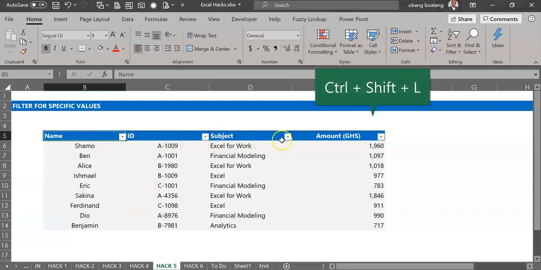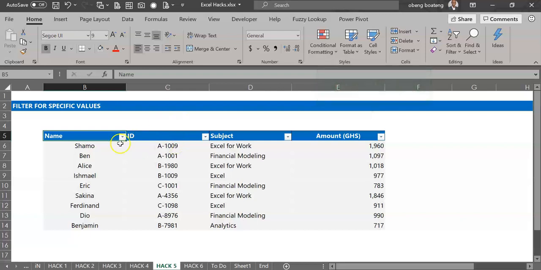Ctrl-Shift-L brings the filter icon. If you press the same set of keys, it turns it off. It's a toggle, so when you turn it again, it brings it on.